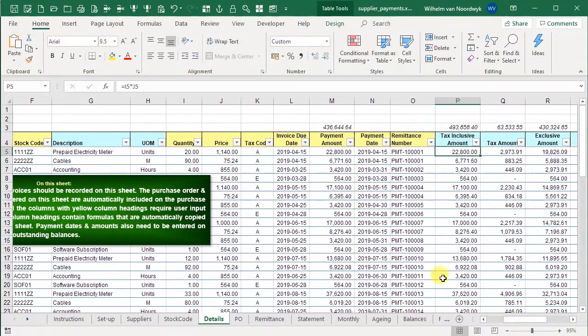So you enter your payment amount in column M. That is used to determine whether a part of the invoice or the entire balance for that matter is still outstanding. You also enter a payment date in column N. And then you have your remittance number, which is entered in column O. So the remittance number will include all the payments or invoices for a particular payment to a supplier.